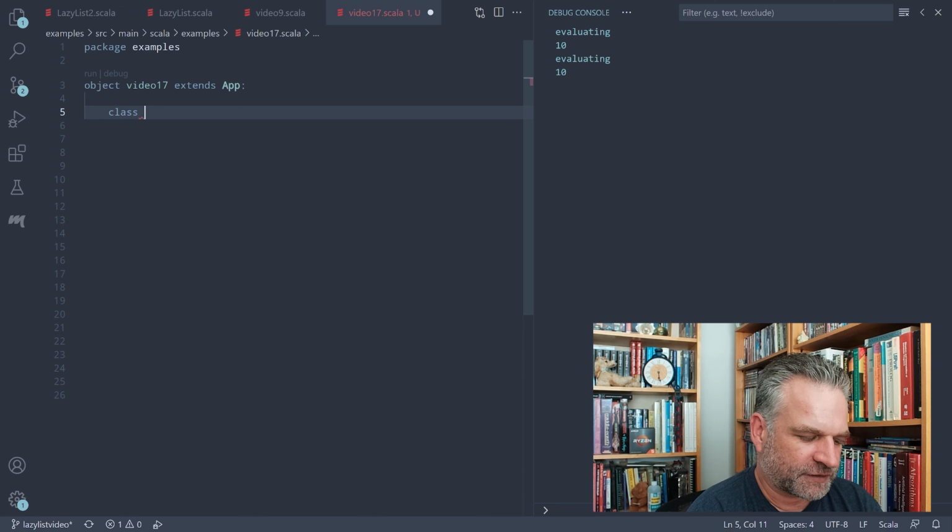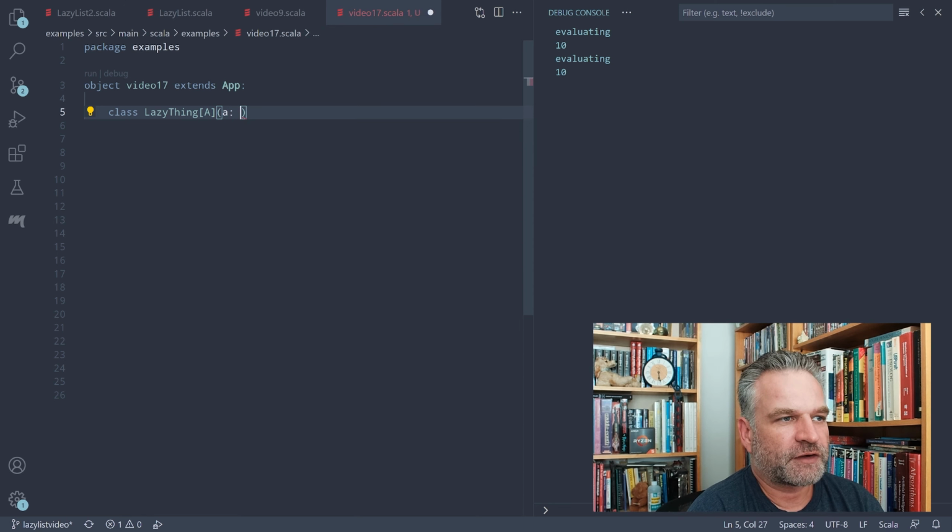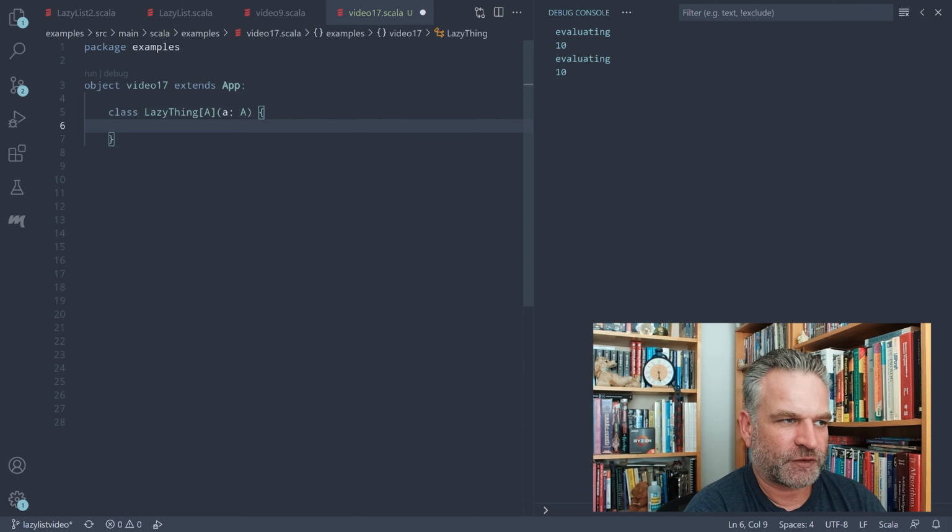So we'll make a class and call it lazyThing. It's going to be a parameterized type, so we can make this with any kind of a. And then we're going to pass in a value a, just using normal syntax for now. Inside this class, what we'd like is a function that returns the value of a when the user wants it. So we would like the lazyThing to not calculate the value of a until the user asks for it.